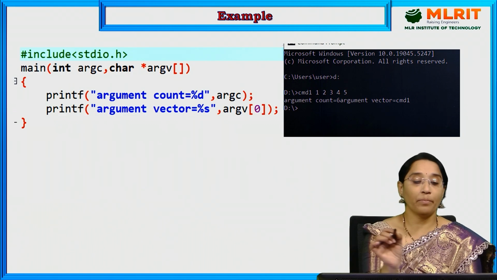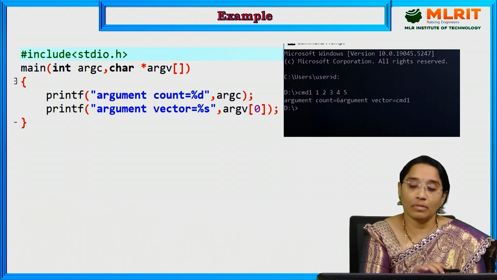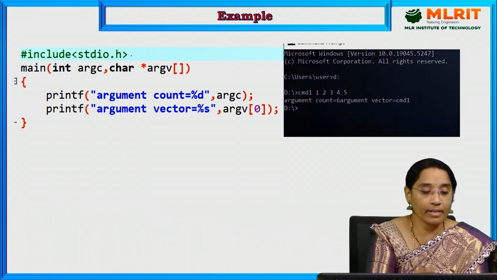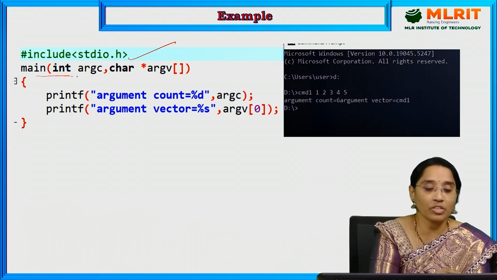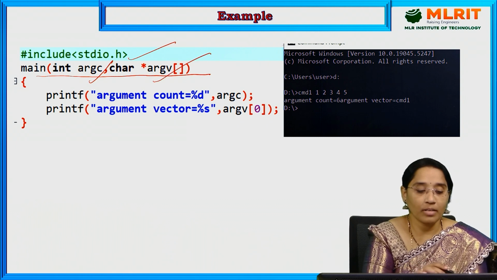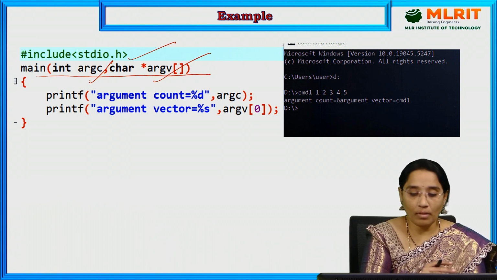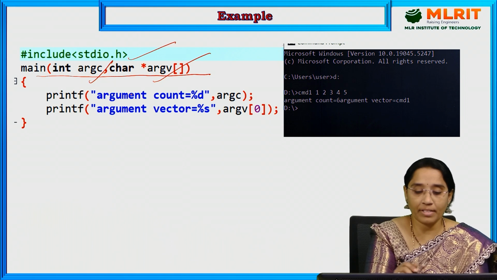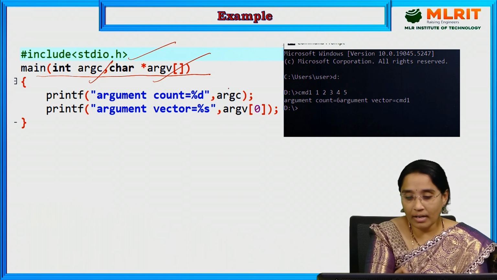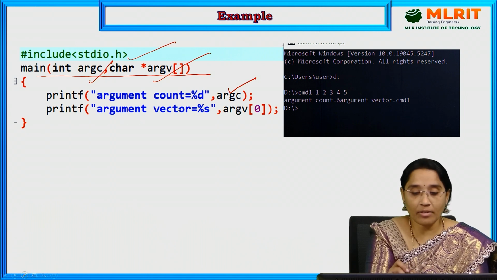This is the sample program. Here we are just printing the numbers. We include stdio.h. In the main function we have int argc, char pointer argv. With printf we try to print how many arguments we have passed and what the count is. printf argument count equals %d, argc. Next, printf argument vector equals argv of 0.